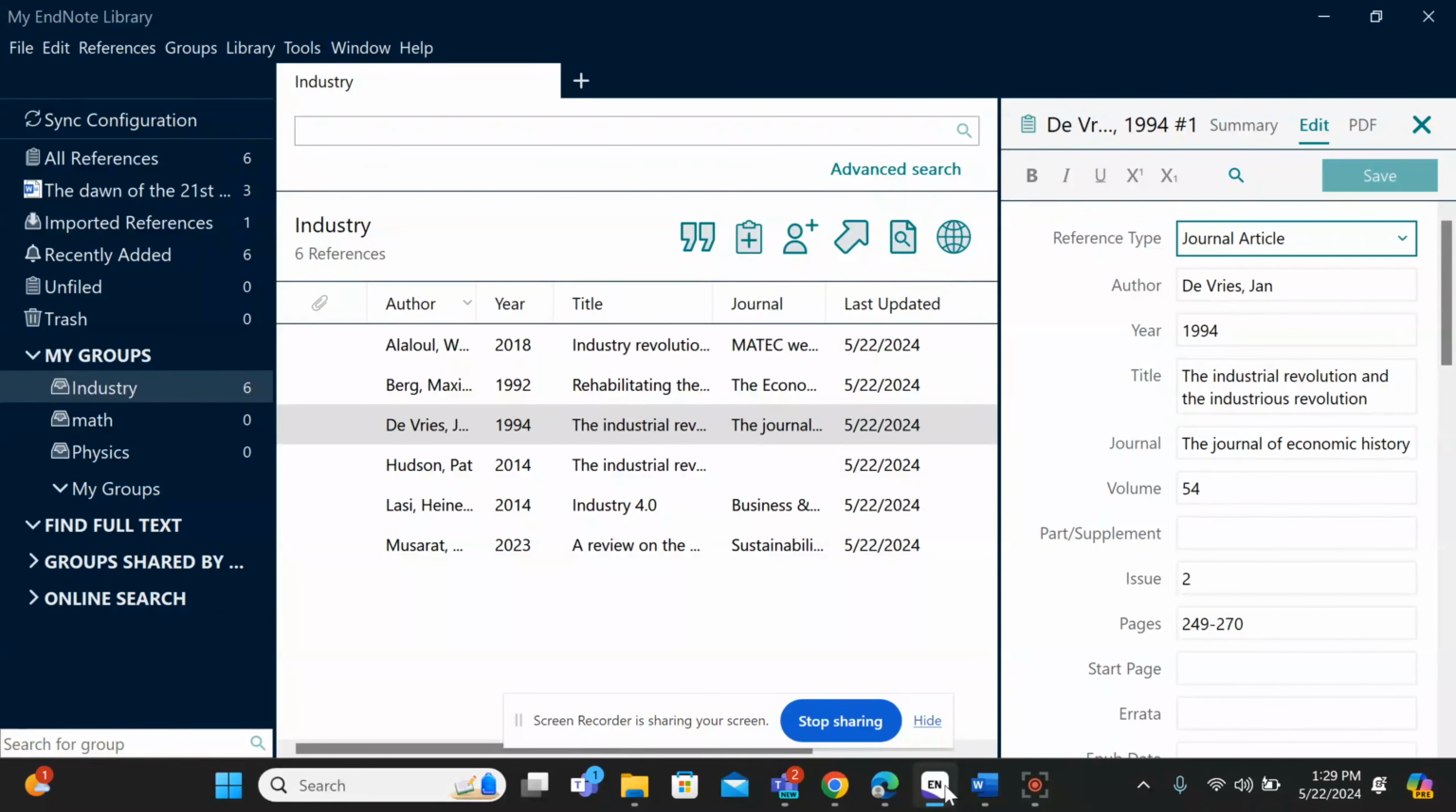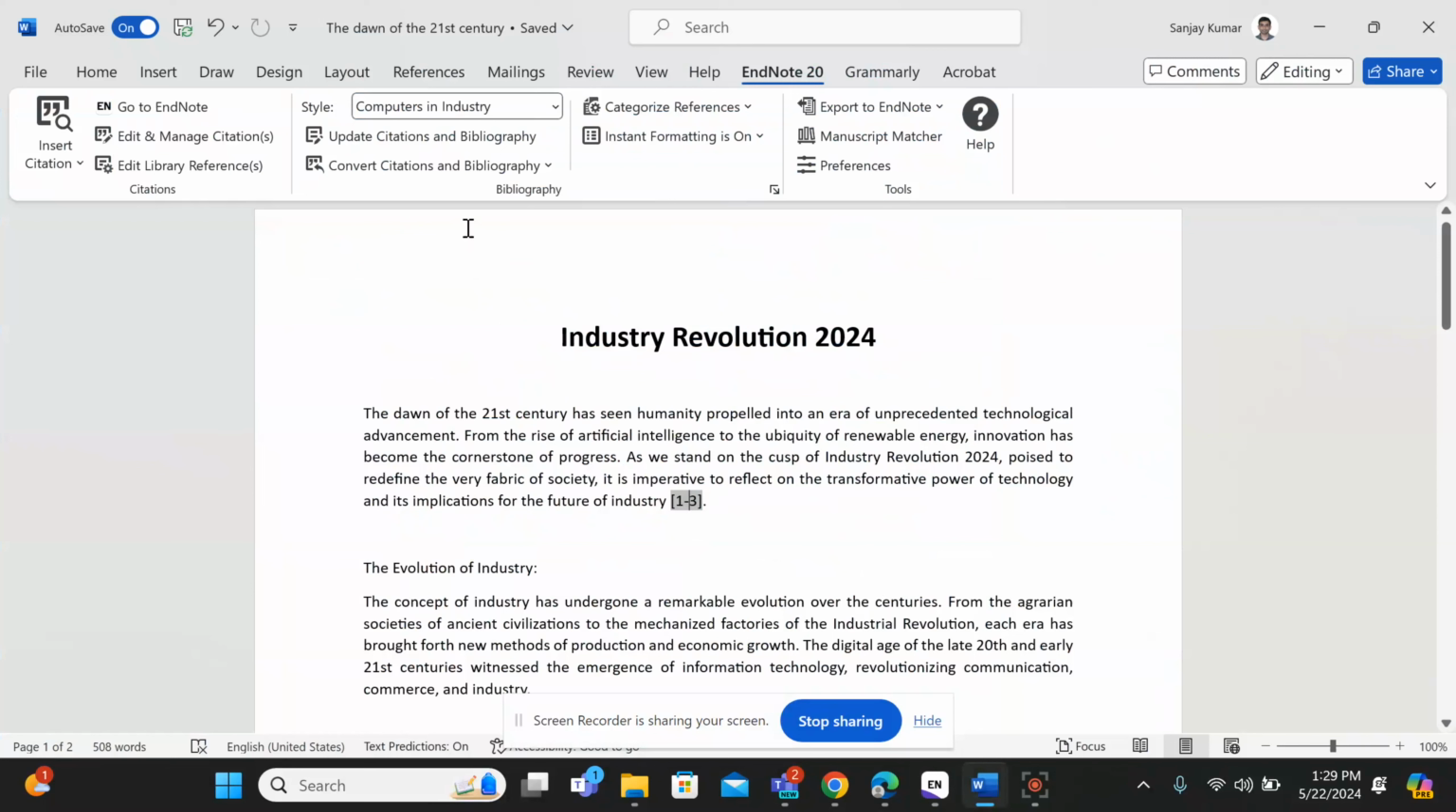And third, then you can add references in your Word file. I hope you understand how you can use EndNote while you are writing a manuscript. Thank you.